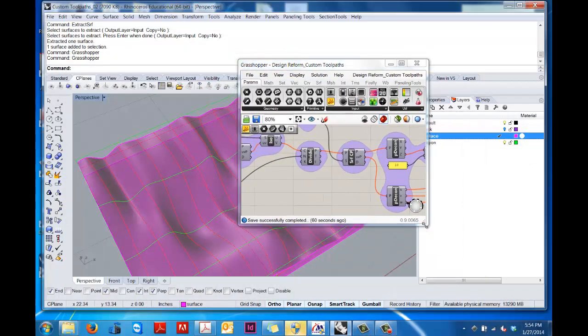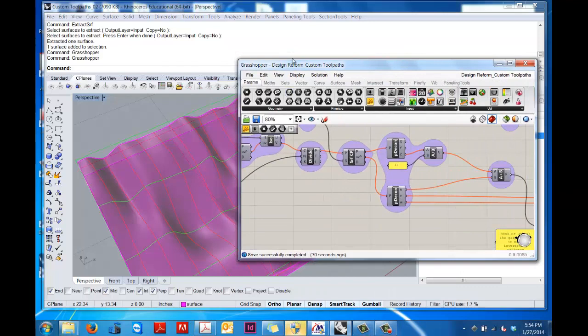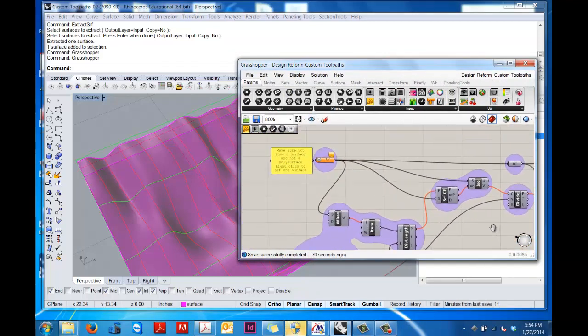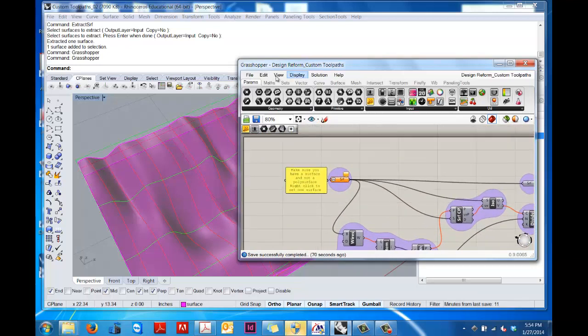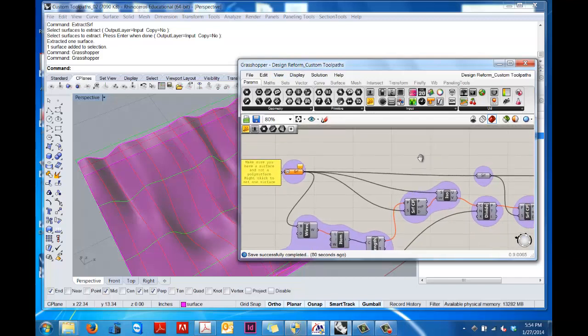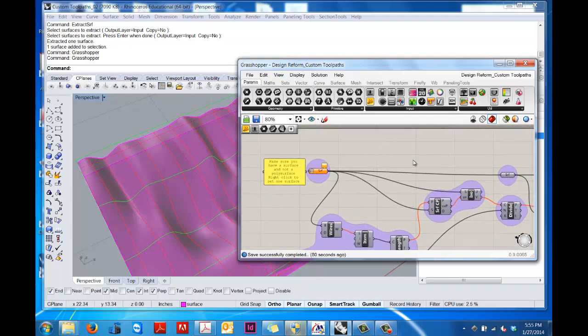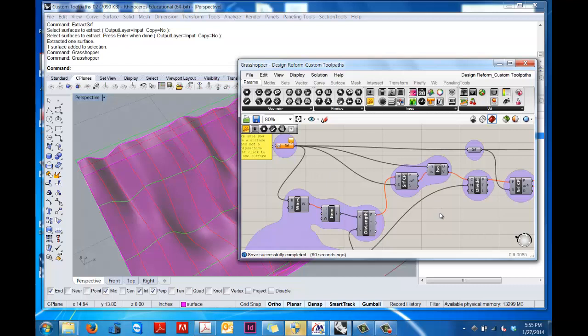We're going to pull up this definition, which you'll find a link on the blog. It's called Design Reform Custom Toolpaths. If you'd like to know how to build this yourself, you can go to the Design Reform website and they'll walk you through it. But I know we haven't done any Grasshopper yet, so this is actually kind of a deep dive into the software. That said, the definition is already set up for you, so all you really have to do is set your surface and then play around with the sliders a little bit.